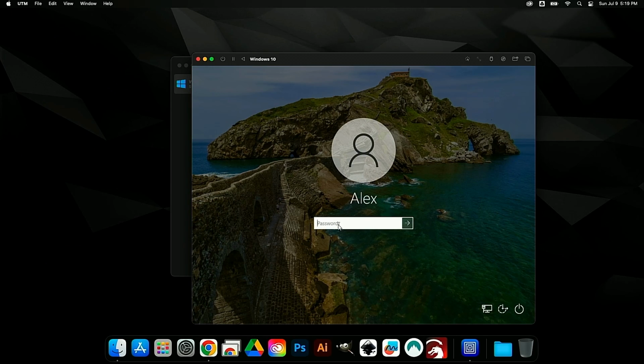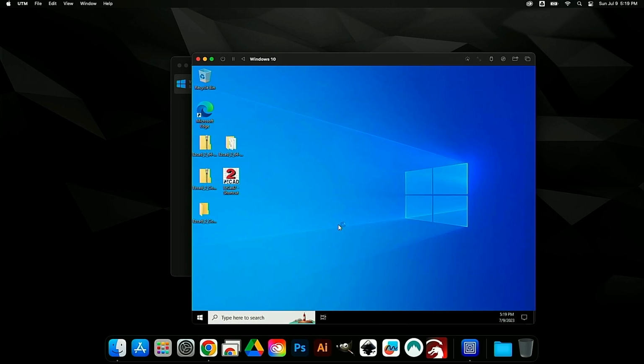Alright guys, here we are at the login screen. Let's just type in our password here, 1234, and we are in our Windows environment. It's actually booting up faster this time than it did the first time when we did the last episode, so that's great. But let's see if we can make a couple small improvements.